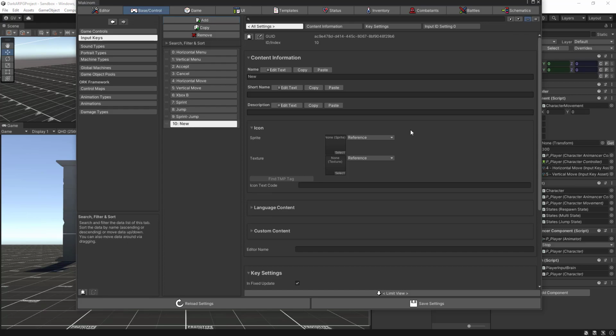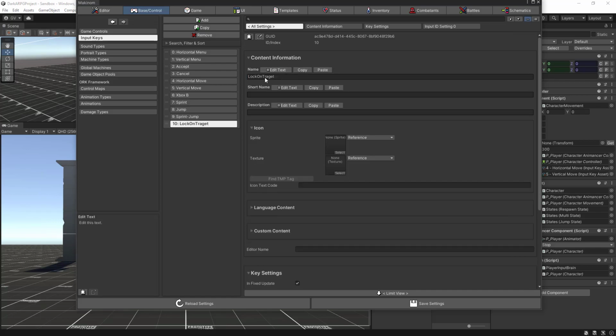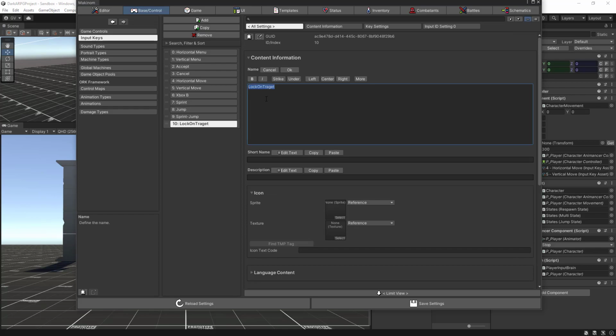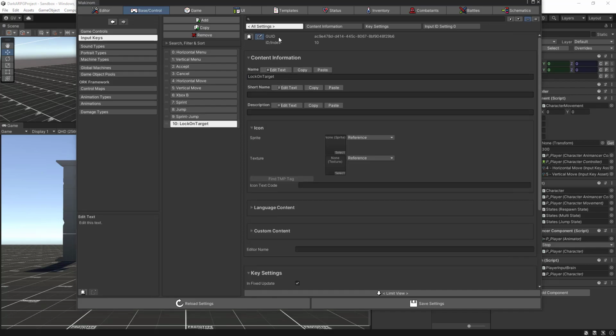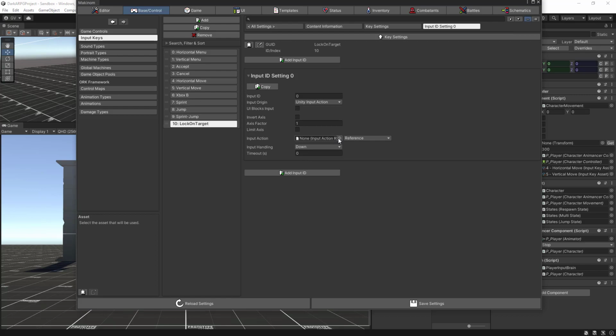So let's create a new key. Let's edit the text and let's add lock on target. Let me spell it right. Target. Okay, and I'll do the same for the GUID as always. Lock on target. Then I will click on the input ID, and the input origin in this case is going to be Unity input action, and we have already made this input action earlier.